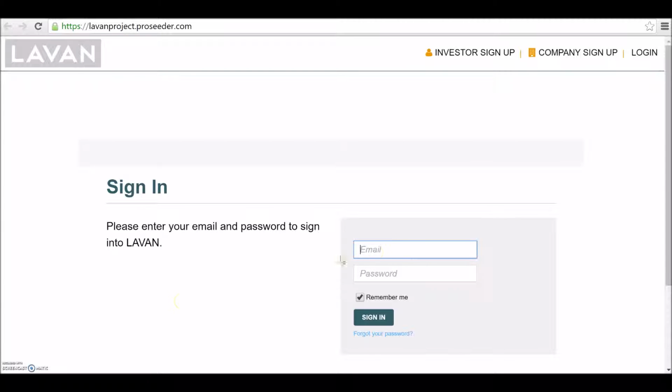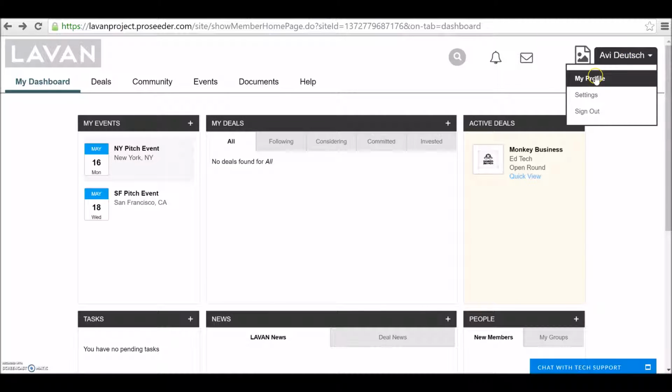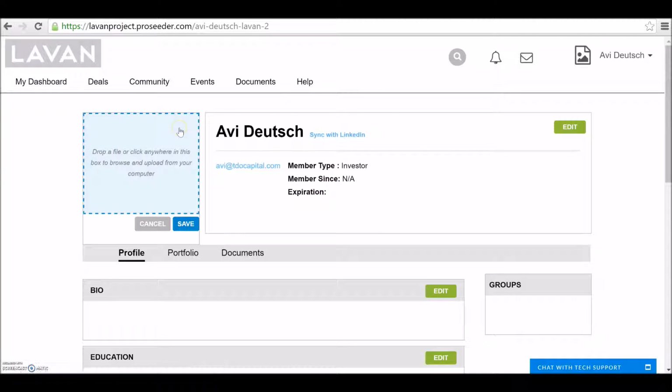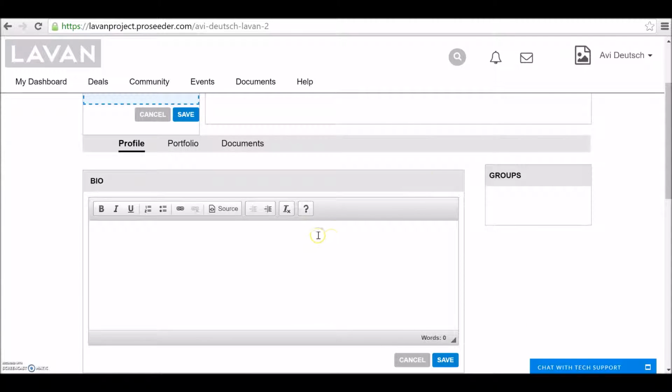The first thing I recommend doing once you log into the platform is updating your personal profile. You can find the profile in the top right-hand corner. Under your name, select My Profile. Here you have the option of syncing your profile with LinkedIn, and it will import some of your information from there. If you prefer to edit your profile manually, you can upload a photo right here. You can enter your bio by clicking on the Edit button.